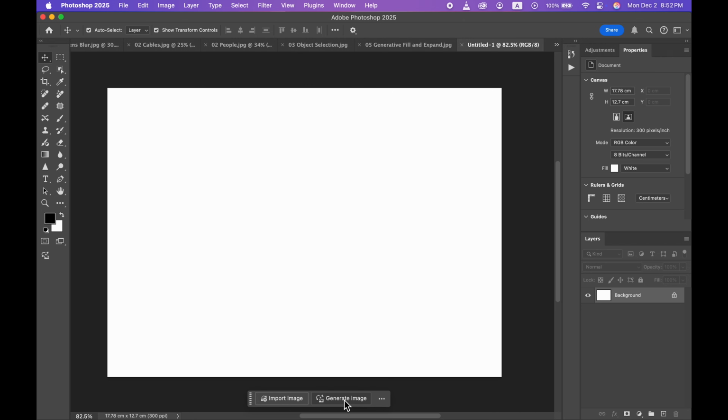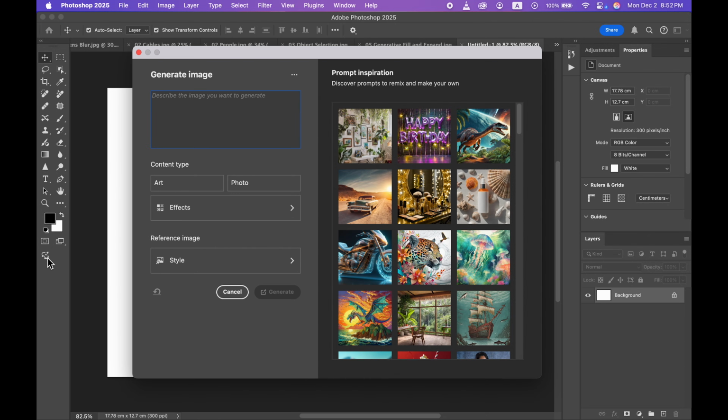You can click on the Generate Image button in the contextual taskbar, or the more reliable way to do it is to go to the bottom part of the toolbar and you can see a small icon of an image with some stars on it, and click on that.